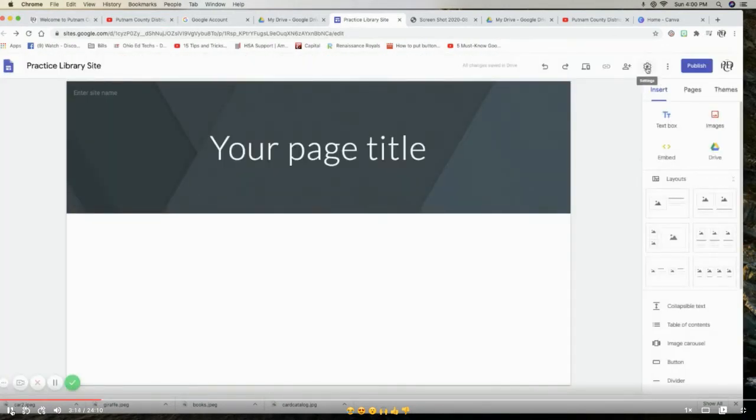I have the settings, which we'll look at a little bit more later, and then I have my hamburger buttons here, as they refer to them, with the different options, like if I wanted to look at my history of what I've done so far as I work on my page, or if I would like to duplicate my site. So we're going to look then here at the sidebar, and we have insert, pages, and themes.